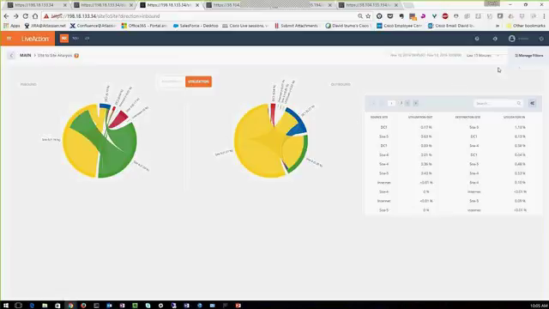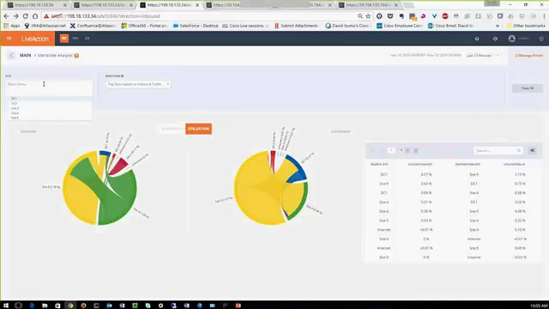Now we also have the option of managing filters. The way that you'll do that is click on Manage Filters in the upper right-hand corner. And now you can choose the sites that you'd like to focus on.